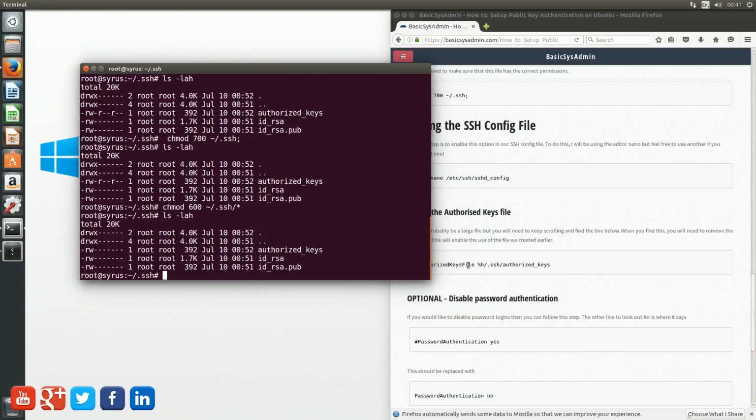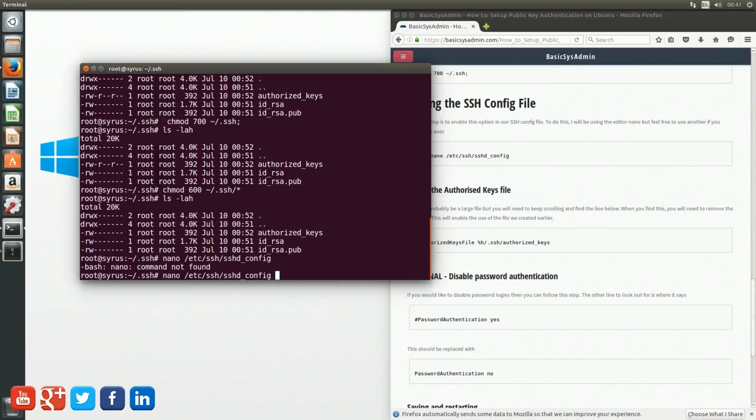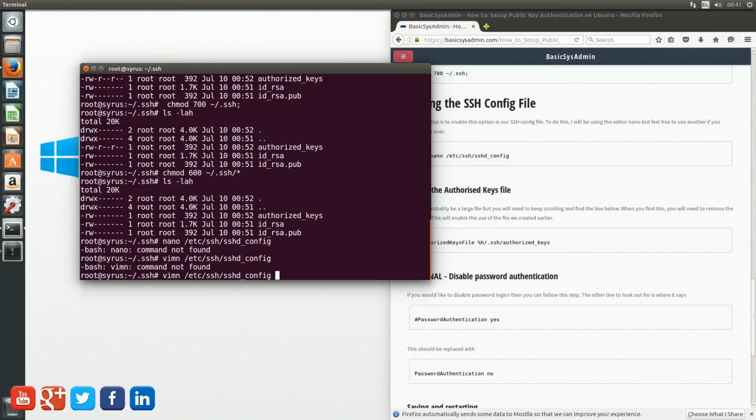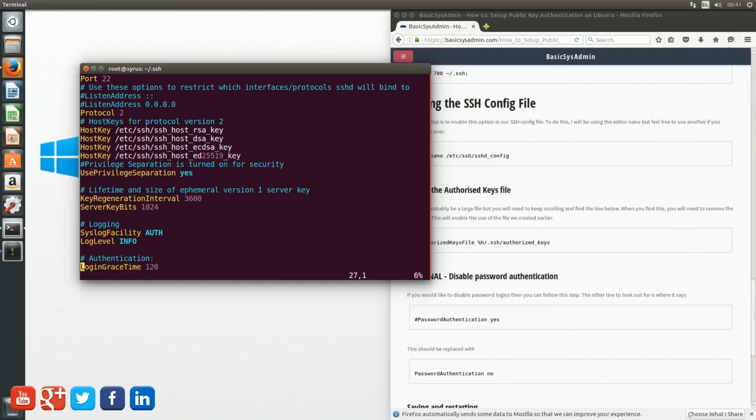Okay, so the final thing you need to do is edit the SSH config file. The way you do this is type in nano /etc/ssh/sshd_config. As you can see, I don't have nano, so I'll be using vim, if I actually can type it in correctly. I usually make a couple of typos, as you can see. And here we are.